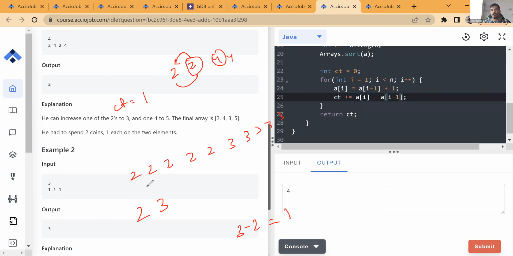We change it to 3. Now this has become 3. This was initially 2, now it has become 3. Next iteration, when I is here, we are just comparing a of I is equal to a of I minus 1 plus 1. So this is 3 plus 1, that becomes 4. Now we are doing 4 minus 3. Oh, this should not be 4 minus 3. This should be 4 minus 2.